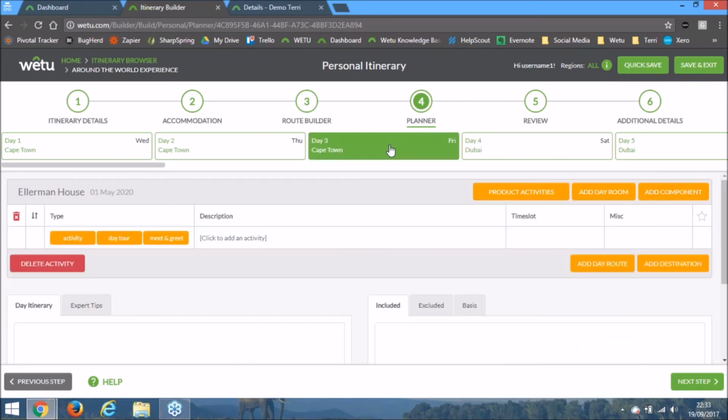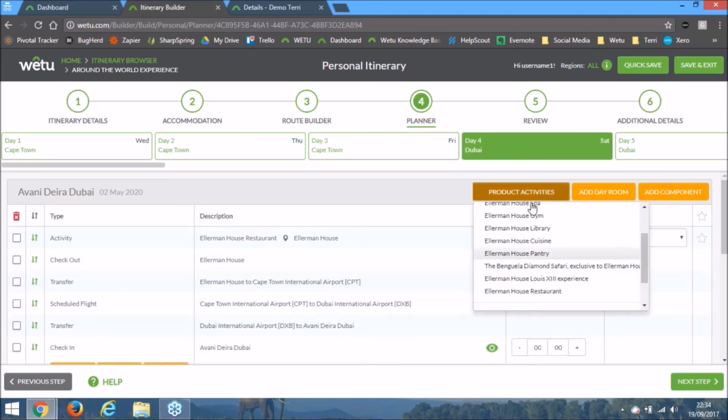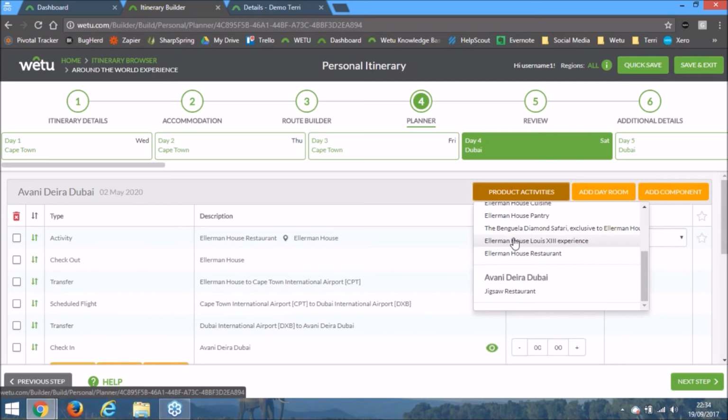On days where it is not a transport day and you are just at one property, it will then just list the product activities that are provided by that particular property. So on transport days is when you will have access to both.